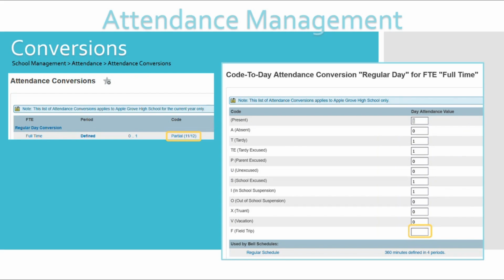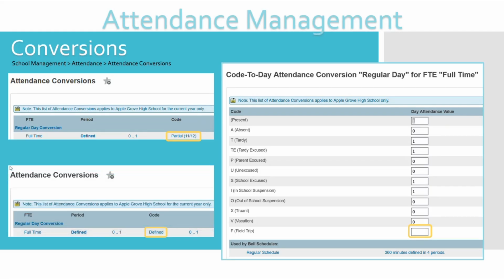So this is super important for EMIS, accurate attendance, and your reporting information to make sure that these are all filled out. So if we added our value for the field trip and then submitted, and then went back to our conversions page, then we would see that that says defined.